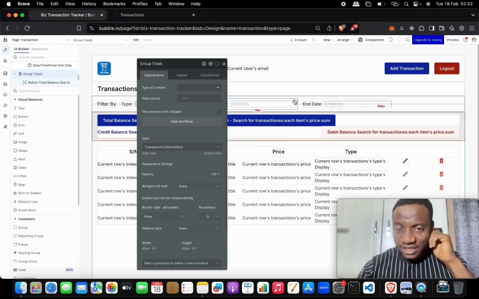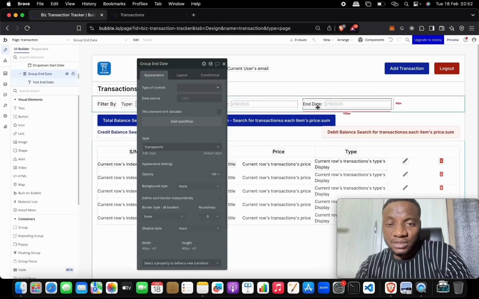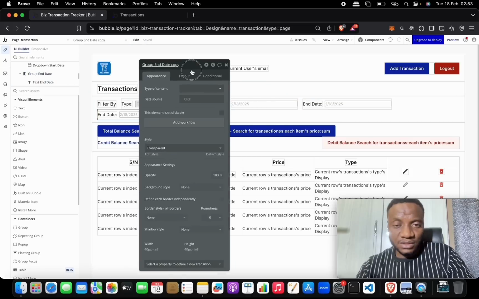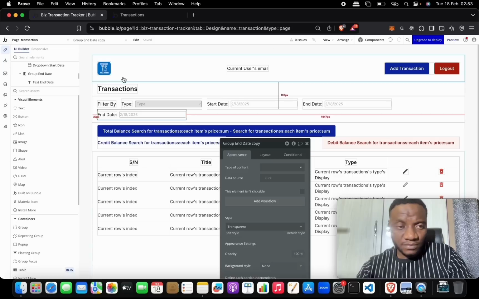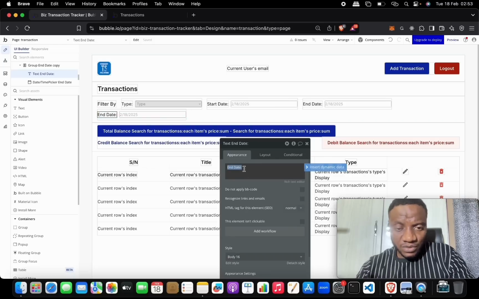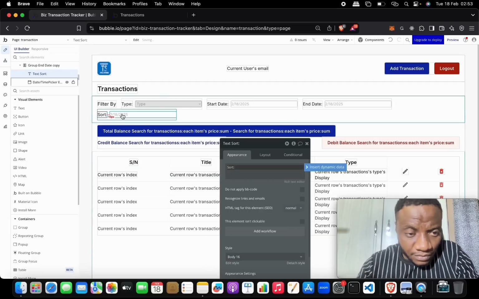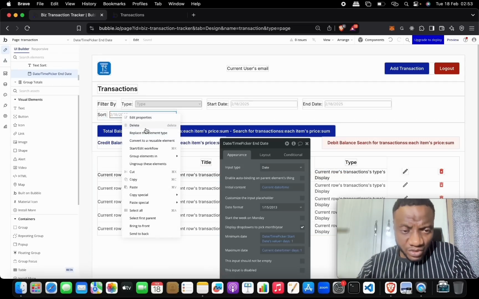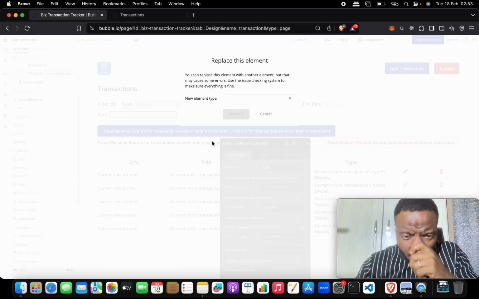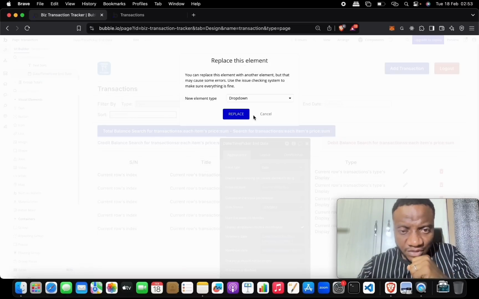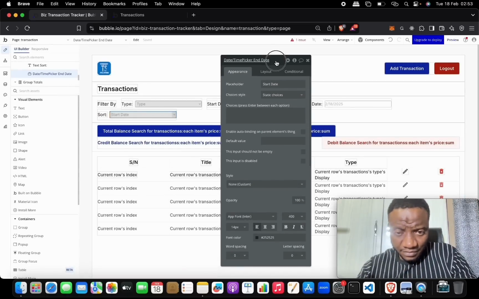So let's go back here and let's add the sort drop down. Okay, so let's copy and paste the sorts, and then we change this to sorts, and this would be changed to a drop down. So a drop down, let's replace it.